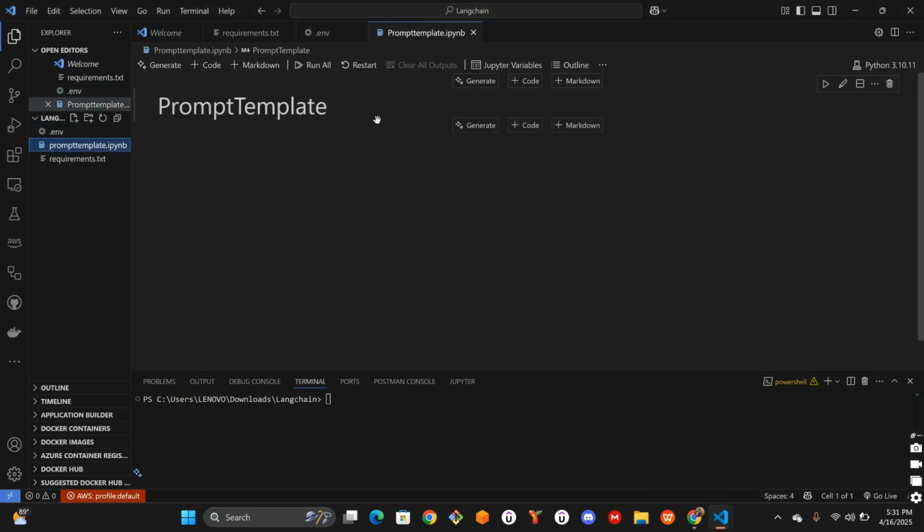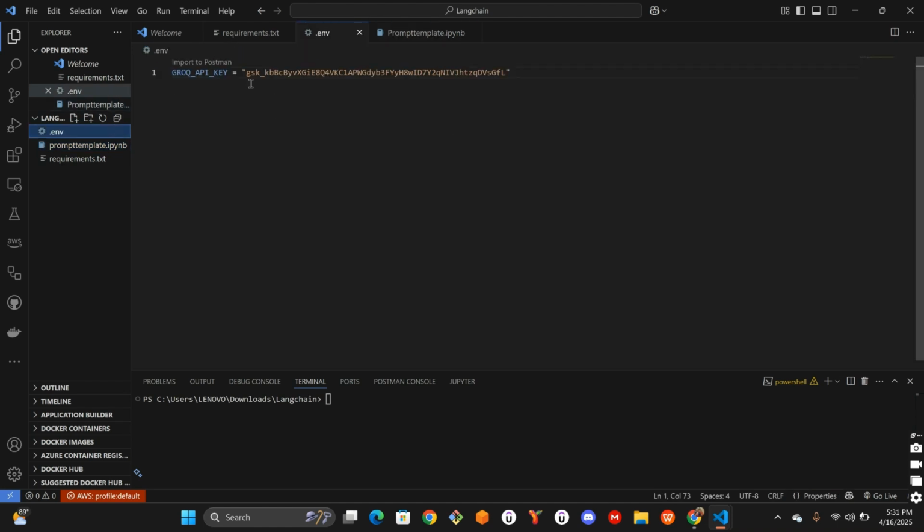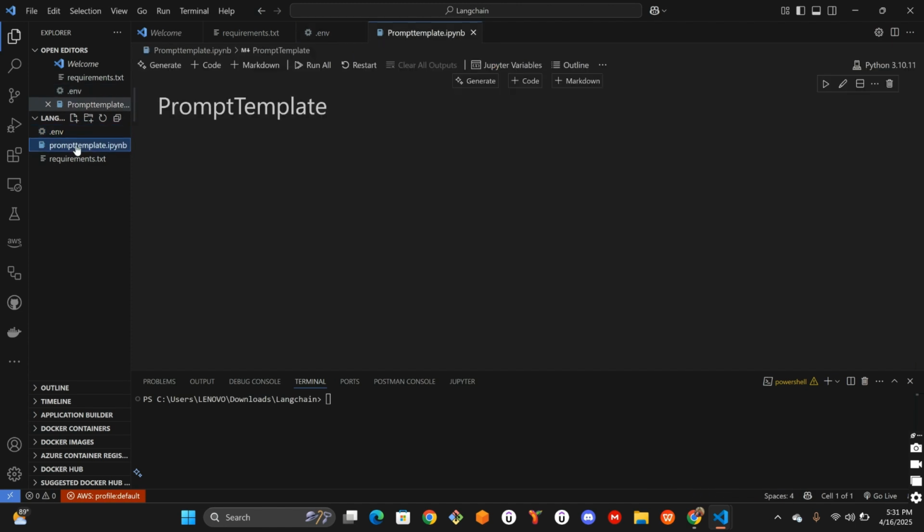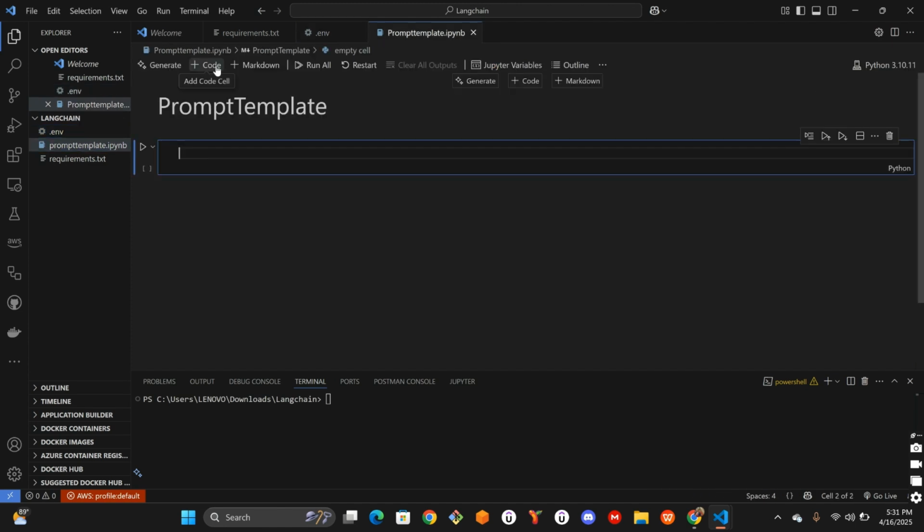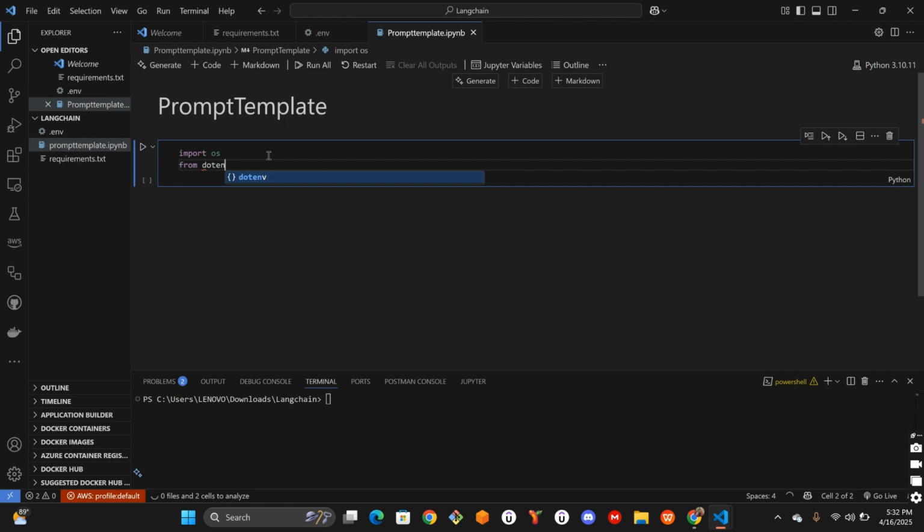Now we need to get started. First, we need to load our environment variables, which is our Groq API key, into our code. To do that, let's first import os. os is the library that lets us interact with the operating system. Then the next will be from dotenv, we need to import load_dotenv.